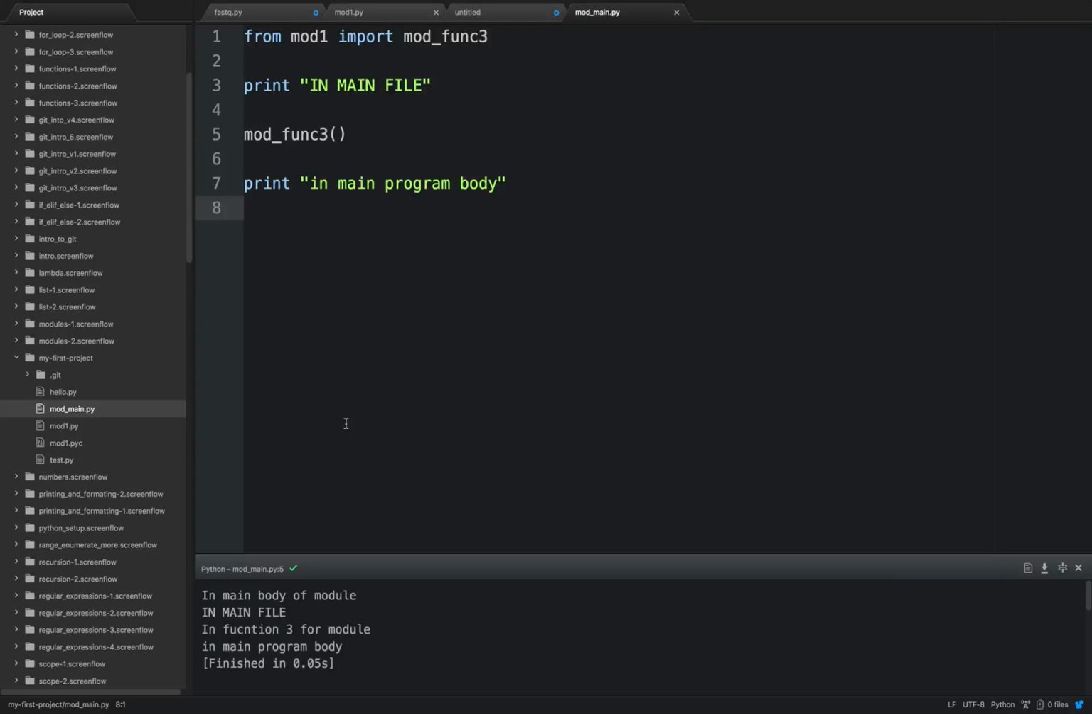Now also let's take a look at the packages part of this whole series. So we started with modules and packages. We haven't looked at packages at all. Let's touch base on packages real quick.